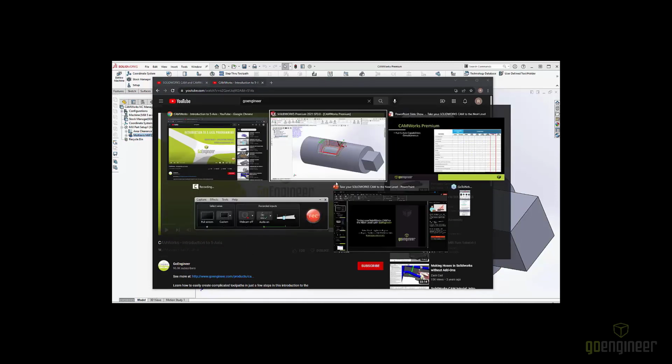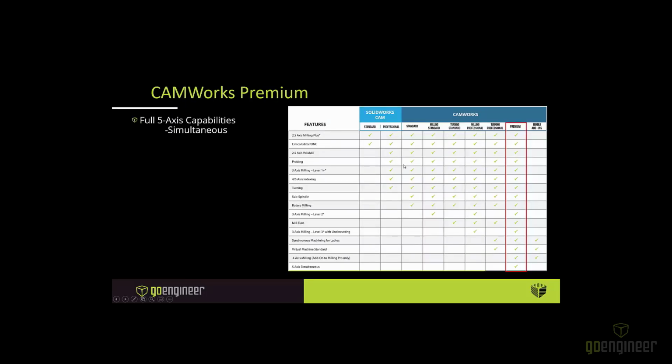Ooh, let's jump to here. Now we have a couple other bundle add-ins that we're not going to go through today. But you can see like synchronous machining for lathes and the virtual machine standard and 4-axis milling. So simultaneous 4-axis are all extra add-ins you can throw in as well. We also have another product called Nesting Works. If you're cutting lots of sheet metal or wood panels and things like that, you want to optimize your sheet usage. Nesting Works is a great tool that works hand in hand with CAMWorks as well.